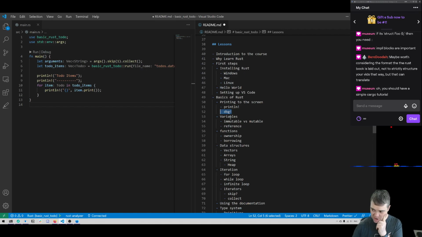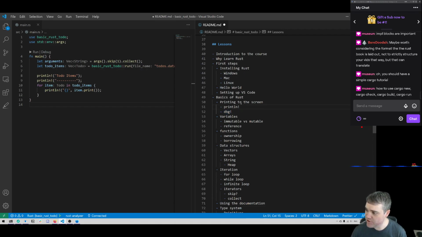We should have a simple cargo tutorial. Yeah, that'd be a good idea. Maybe worth considering the format of the Rust book is laid out. Yeah, that's true too. I do actually want to, for each of these, have a link to the Rust book where you can find them too. Simple cargo tutorial. Yeah, that would be a good idea.